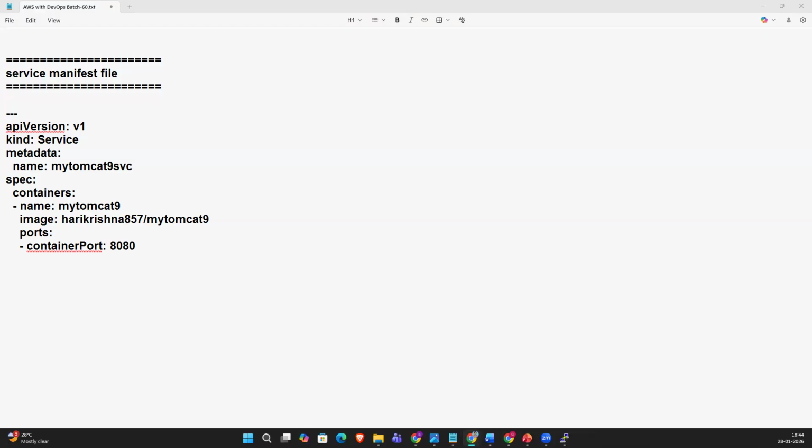So in the spec, we just expose the pod only, right? Port, so we will remove everything here. Metadata name svc, spec also.